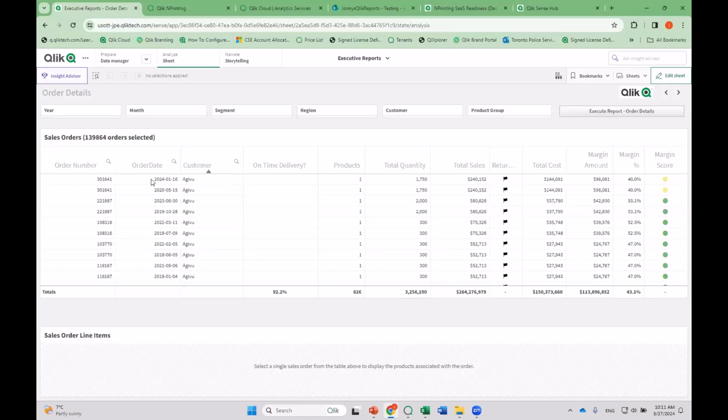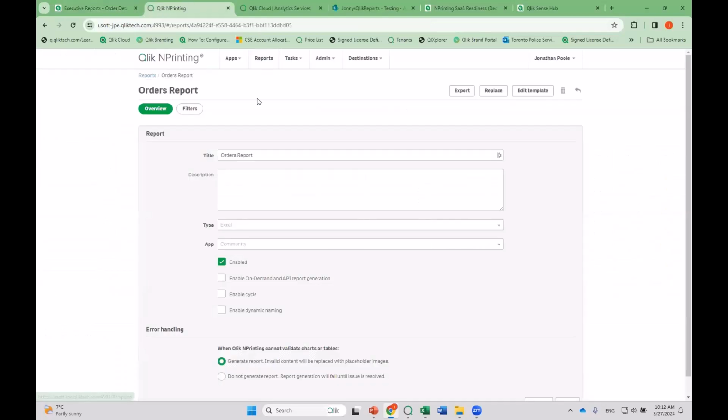What it's going to do is grab information from this sheet, which has a list of all my orders and customers and sales and so forth. So this has already been set up in my Windows environment. And likewise, I also already have an NPrinting report that connects to that same Qlik Sense app. This is an Excel template, as you can see in the middle of the screen.